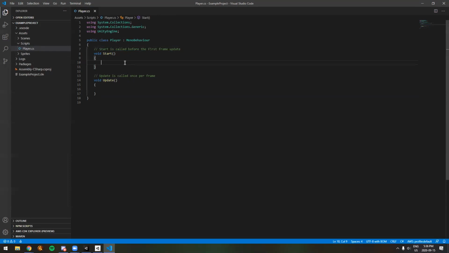Start is basically when the game starts, or once your object is created in the scene. In other words, when the game starts, if you just have an object sitting in your scene, this will run. So let's say I press play. Actually, I'll just demonstrate this right now. I'm going to send a debug message to the console in Unity. So to do that, we say Debug.Log, and I'll say "hello from player".